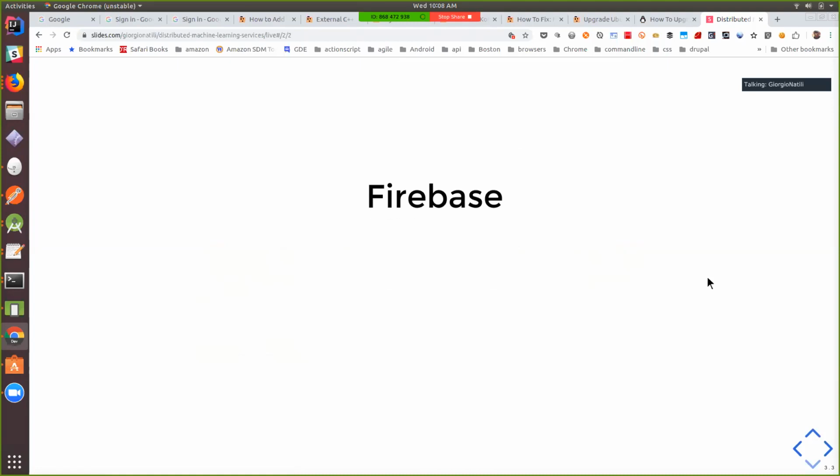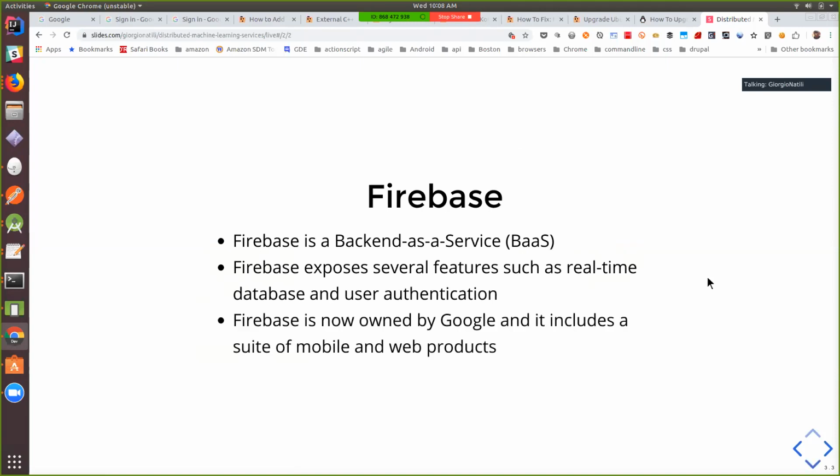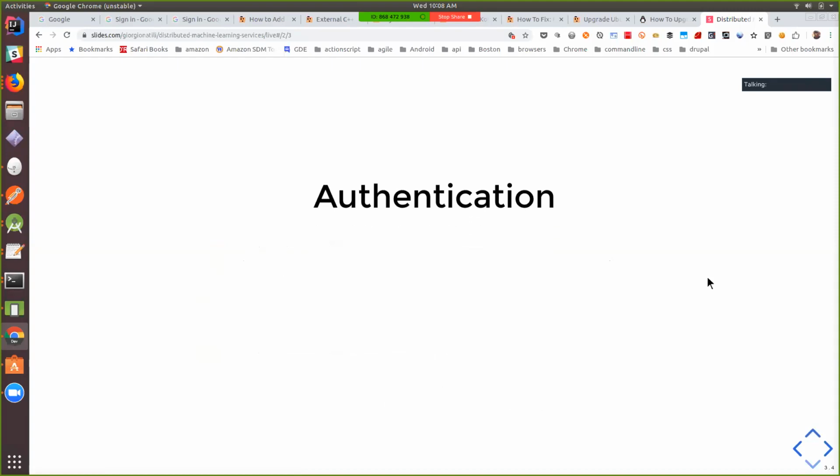Firebase. Why do we need Firebase? And what is Firebase? Basically, Firebase is a backend as a service solution. It was acquired by Google, if I remember correctly, back at the end of 2016, beginning of 2017, and exposes several features such as real-time database, user authentication, and more recently it started to be a suite of products. So products like Digits, that allows authentication through a digital code, or Crashlytics and others are all under the Firebase umbrella right now.